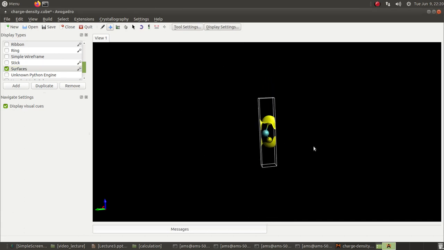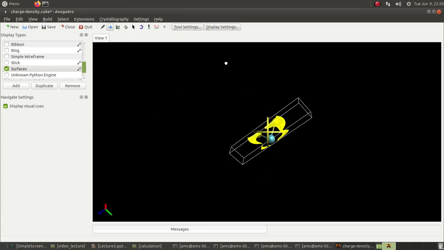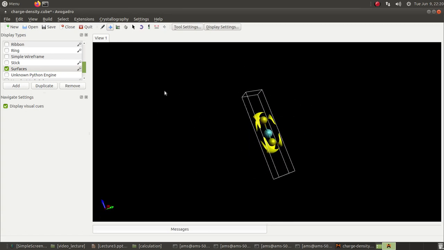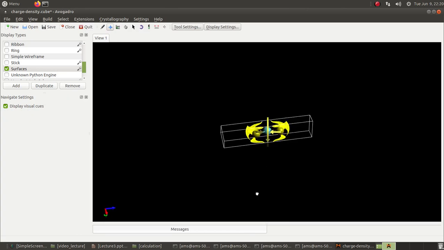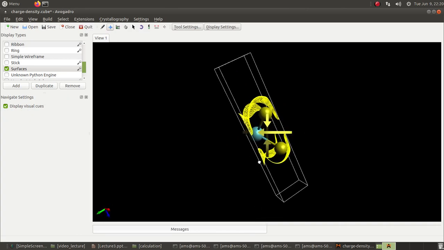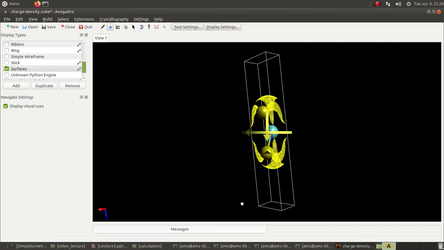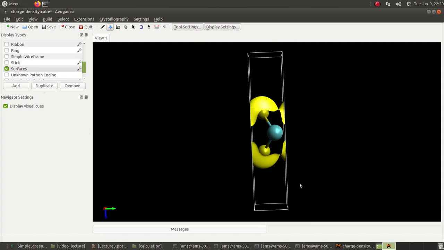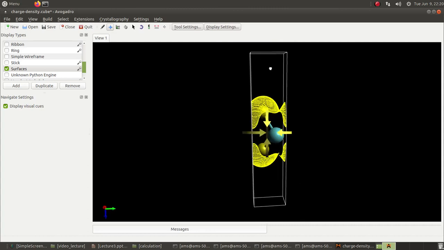So I can rotate it around whichever direction I like. I can zoom in or out by scrolling. So say for example I want this view and I want to export this image.